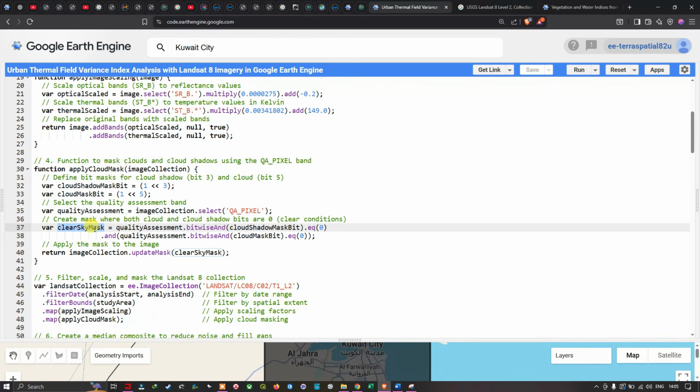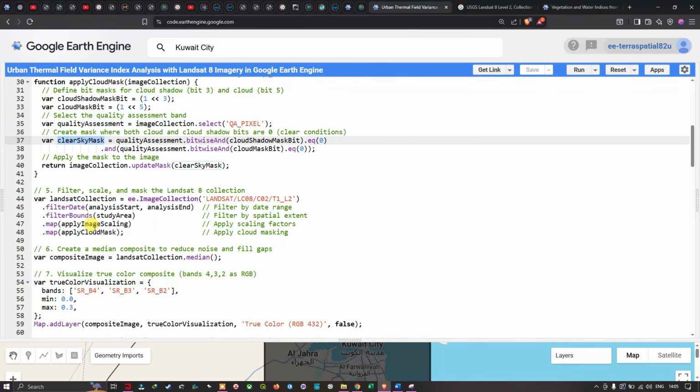And in the next step, we're going to load our Landsat 8 imagery to calculate the urban thermal field variance index analysis. So now we can proceed towards our analysis once we apply the scaling and offset factor and the QA pixel band in order to filter out the cloud and cloud shadow. To load our Landsat 8 imagery, we're going to define the variable Landsat collection equals ee.ImageCollection and Landsat LC08 Collection 2 Tier 1 L2. Using this code, we can access our Landsat 8 imagery.